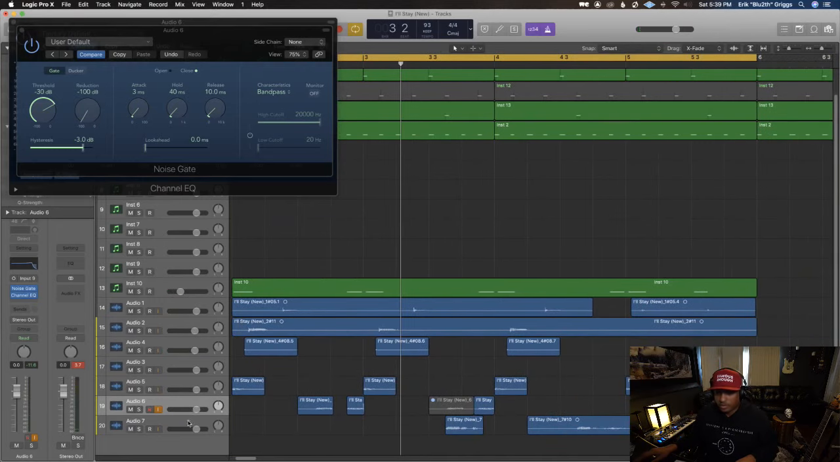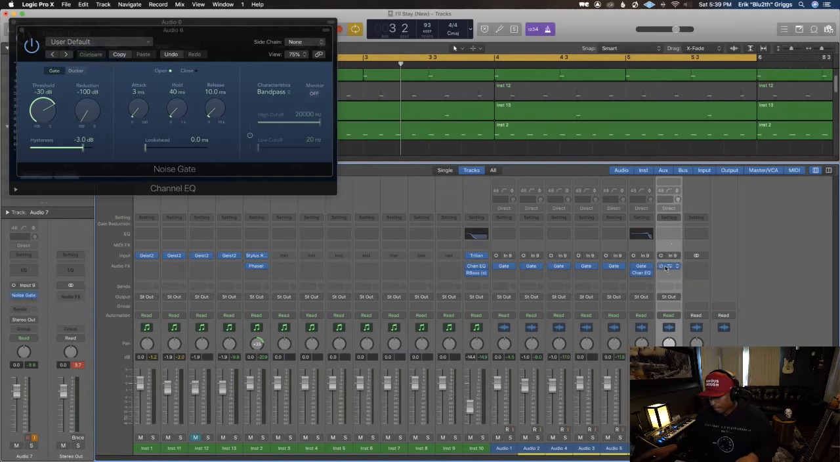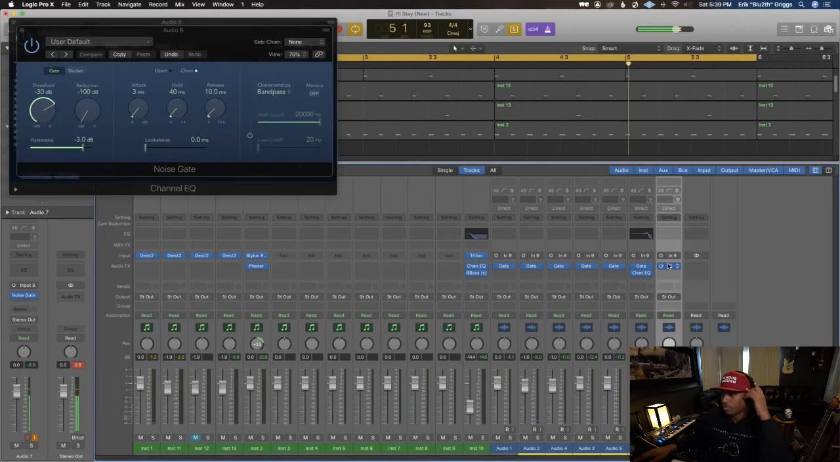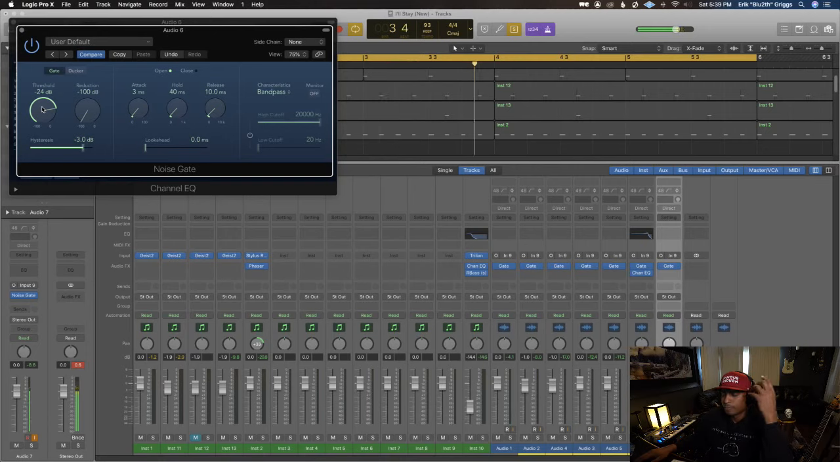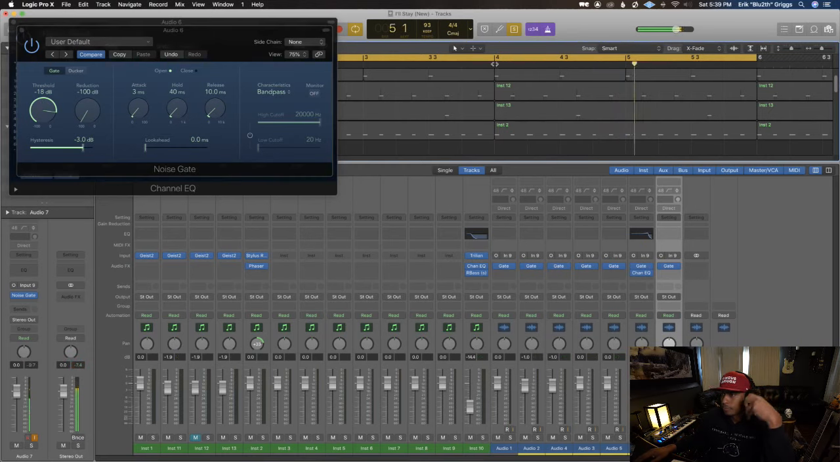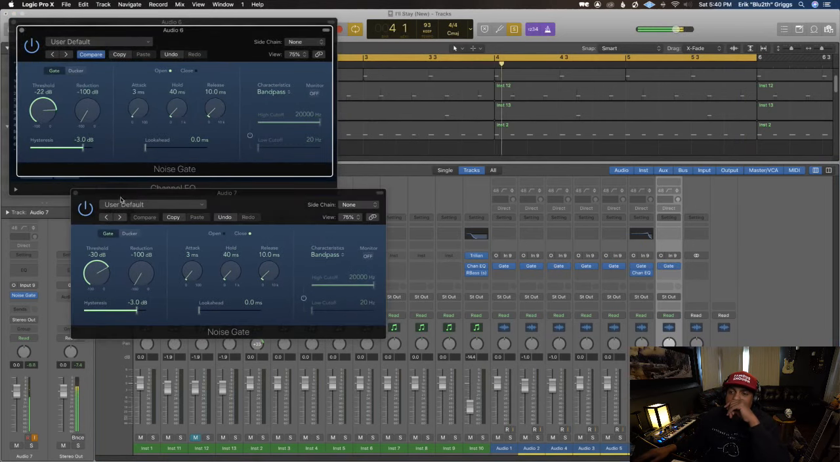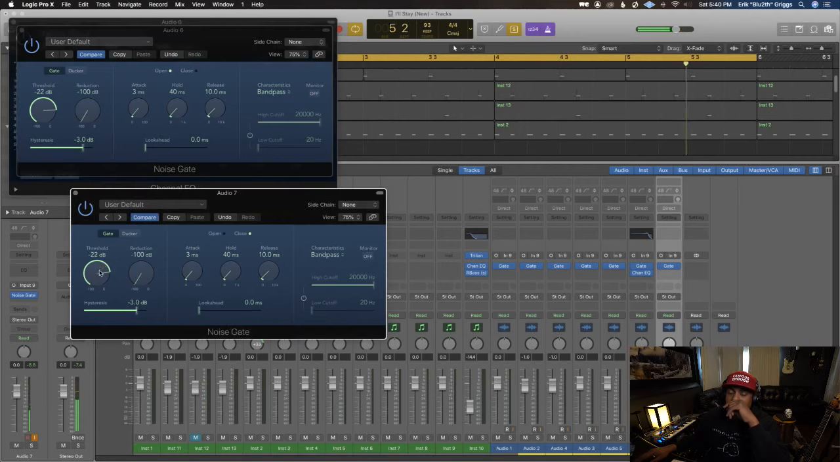Let's listen to this guy now. Probably gonna want the gate on that. Release. This is the gate that I'm operating, right? No, it's not. So I just jacked up another gate. Let's just do that. That's so easy to do when you got multiples.